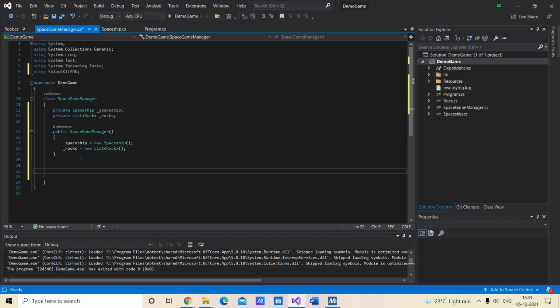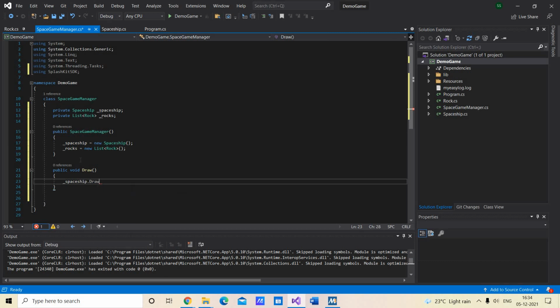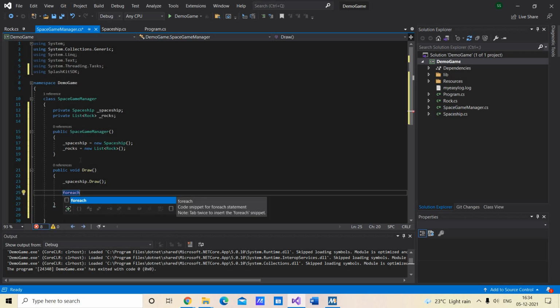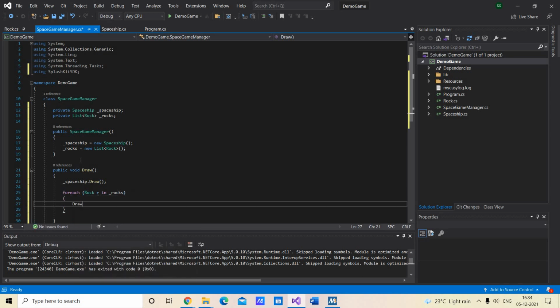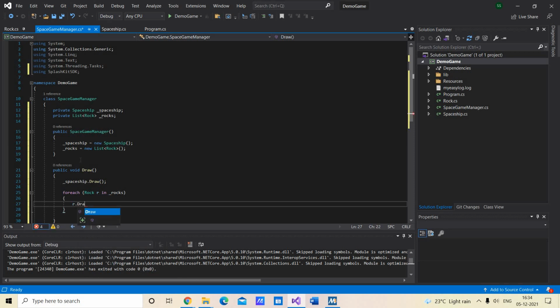Okay, so now what should it be able to do? First of all, it should be able to draw itself. So in that, it should be able to draw two things. That is, it should be able to draw the spaceship, and for each rock R in rocks, it should be able to do R dot draw. It should be able to draw that rock, right? Beautiful.